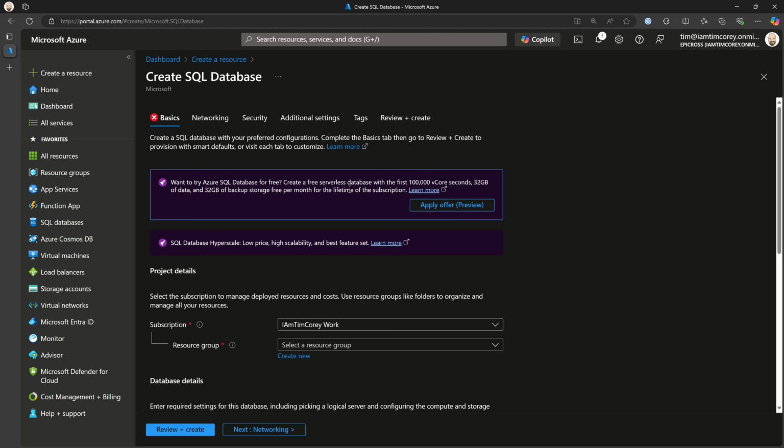So what it means is it's not going to be a heavy production database. That's not the point of the free services in Azure. The point of the free services in Azure is to let you play around with what's available in Azure and get comfortable with it so that when you use it in production, you know how to do these things. So let's go ahead and apply the free offer. So the free offer has been applied.